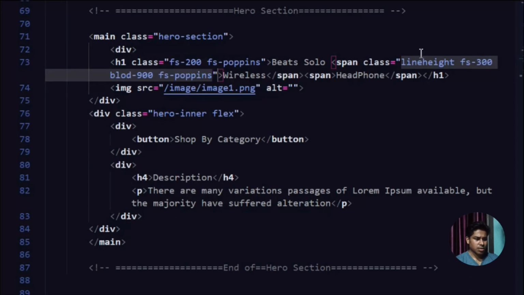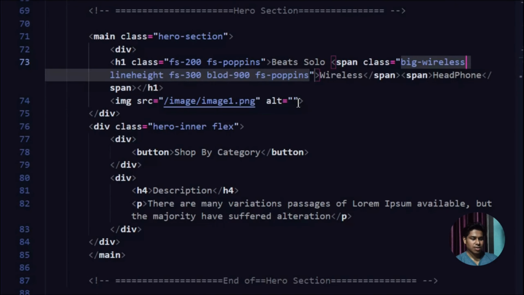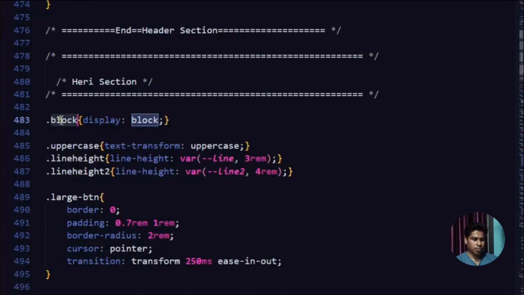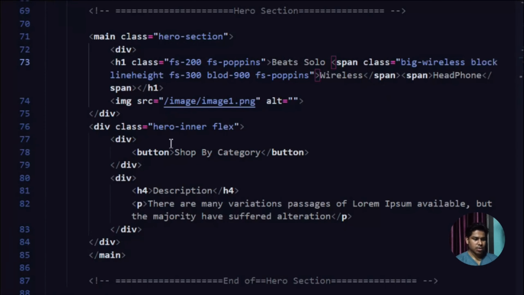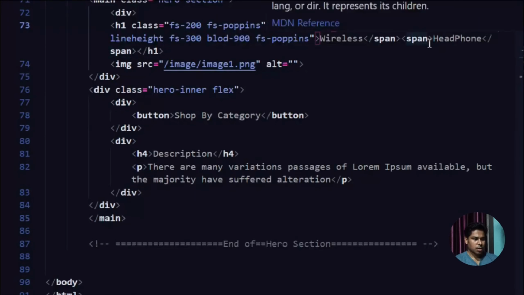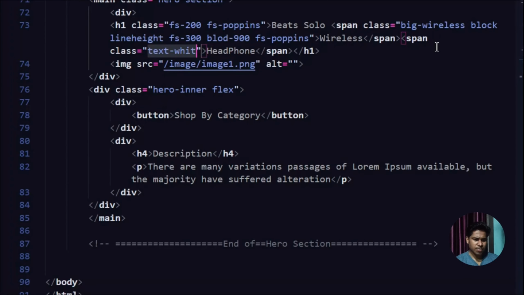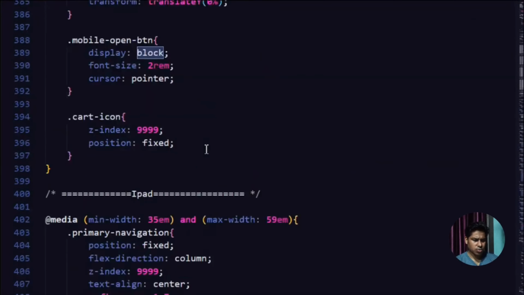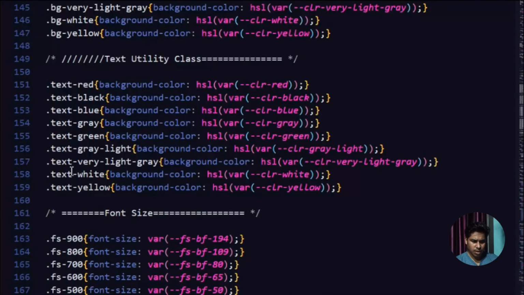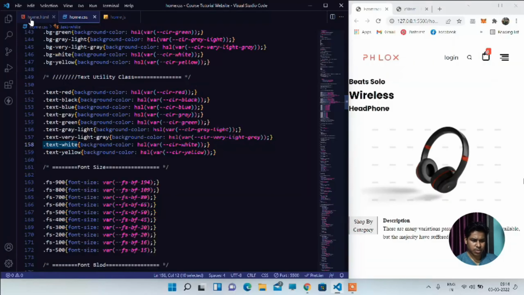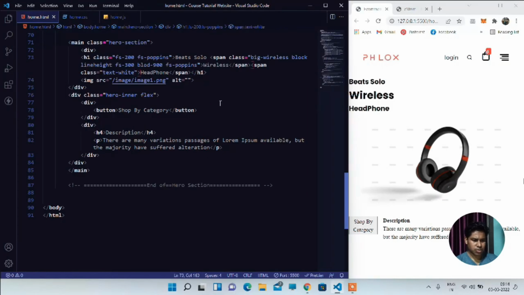Okay, so let's create another class called big wireless, because I want to assign some custom styling to that wireless. So let's come back to my CSS, copy this block and paste it here, and let's go to this span. So text white, let me cut this text white, and let's come back to my CSS. Why is it not working? Let's come up here, and here is a text white. Let's copy this part and come back to my HTML and paste it. Nothing's changed. Okay, that's strange.